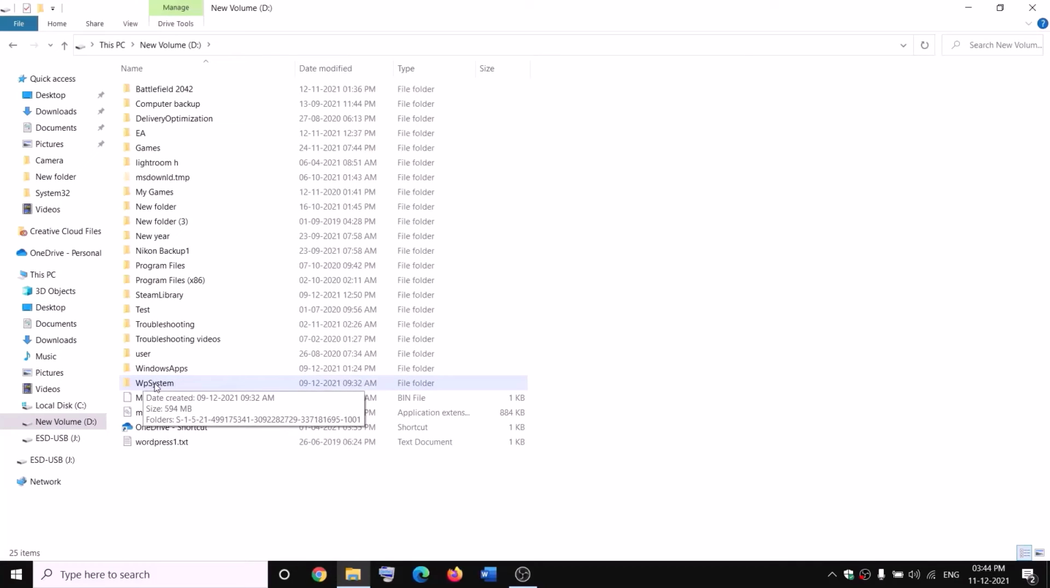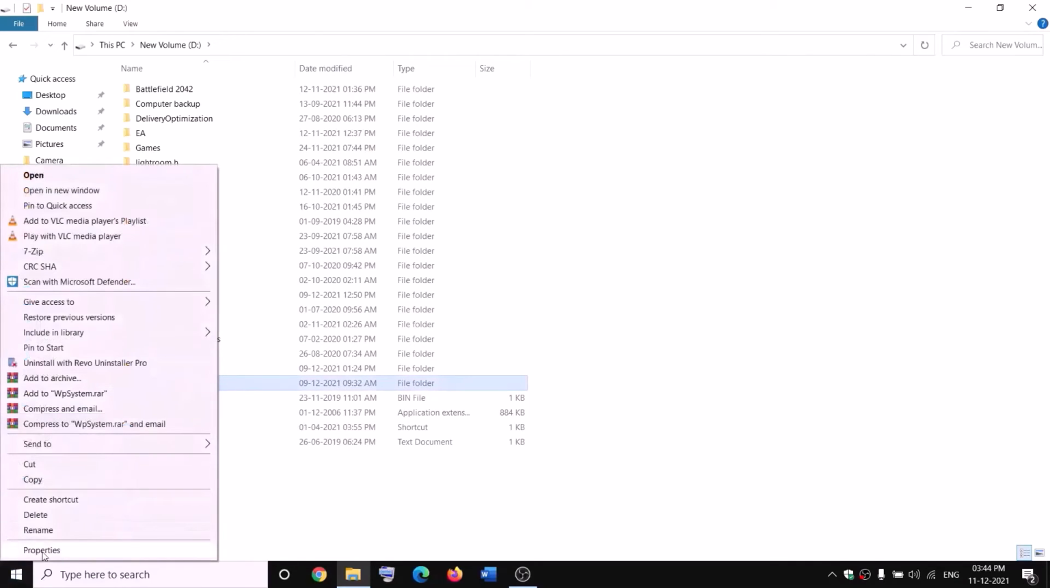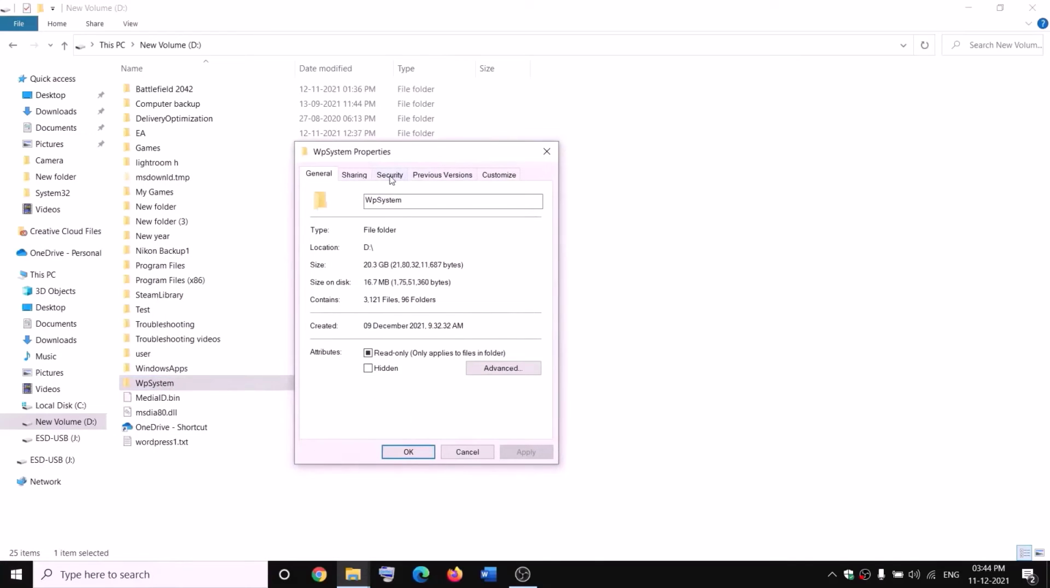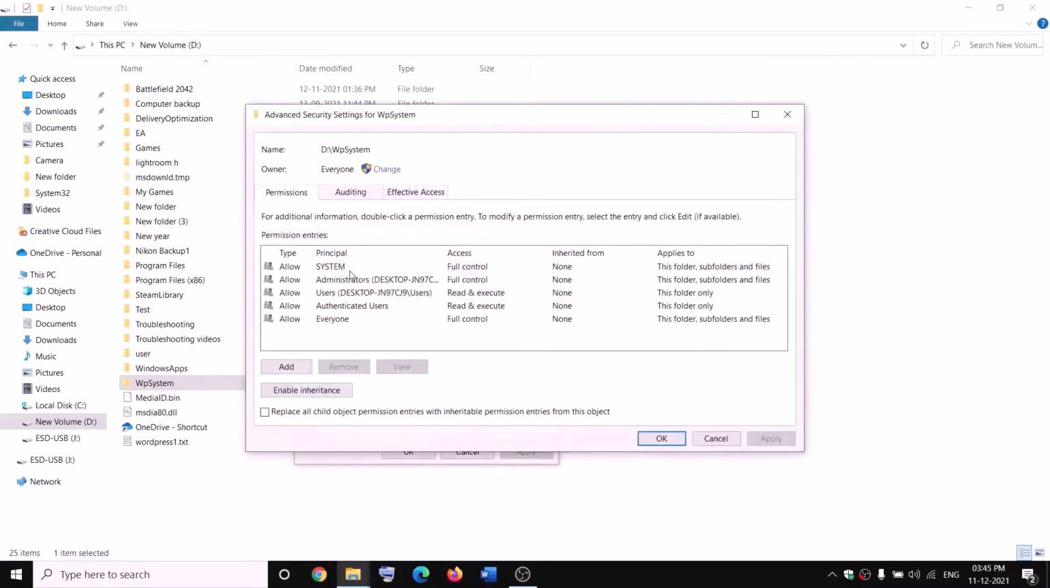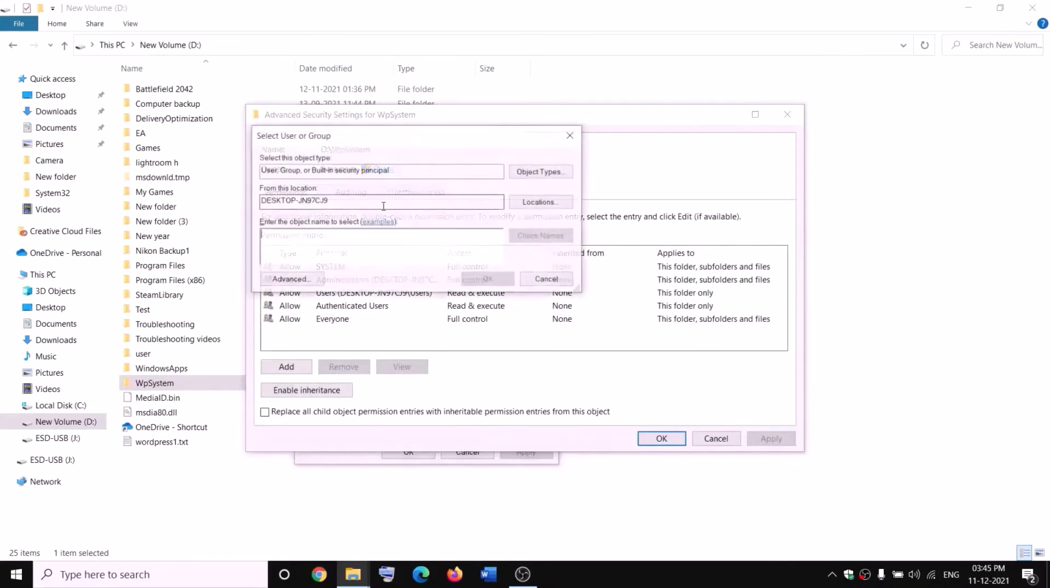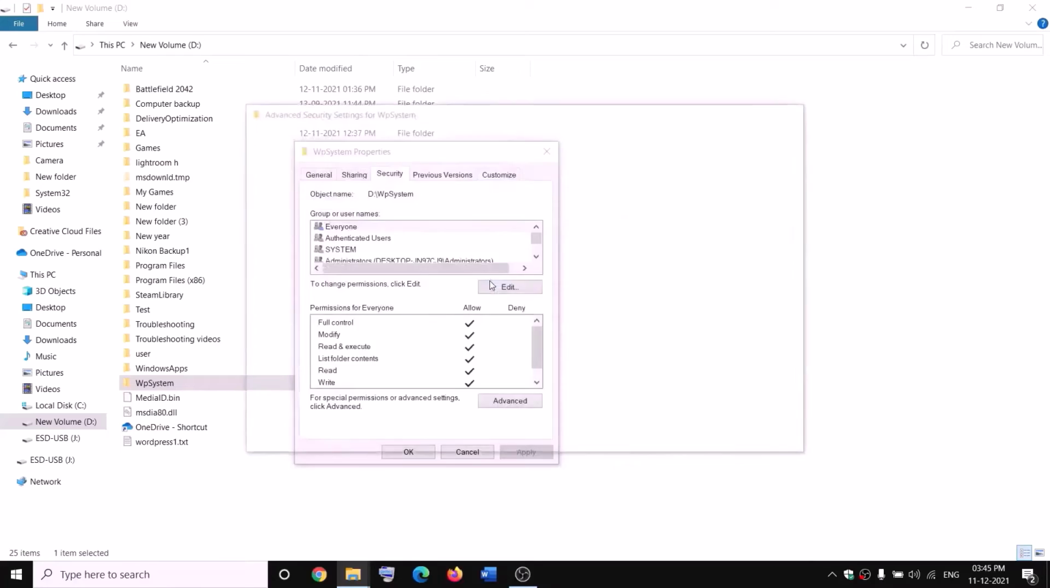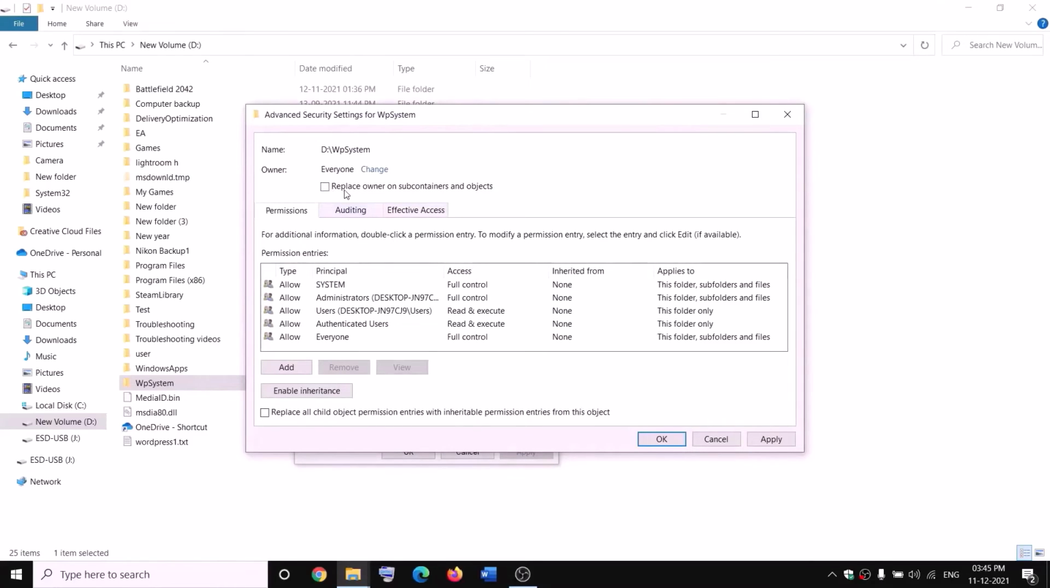Now, right-click on the WP system folder and then select properties, go to the security tab. We will go ahead and take the ownership of this folder. So go to the security tab and then click on advanced. Now click on change over here and then type in everyone, and then click on check names, then click on OK. Now put a check on the box which says replace owner on subcontainers and objects and then click on apply.